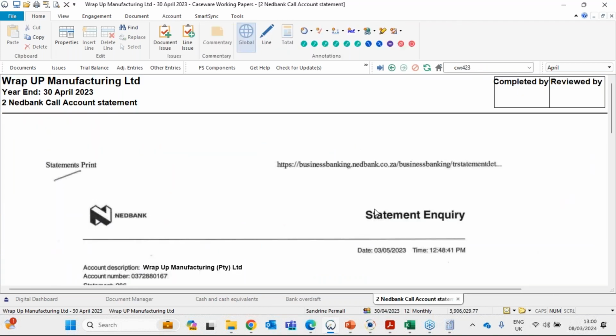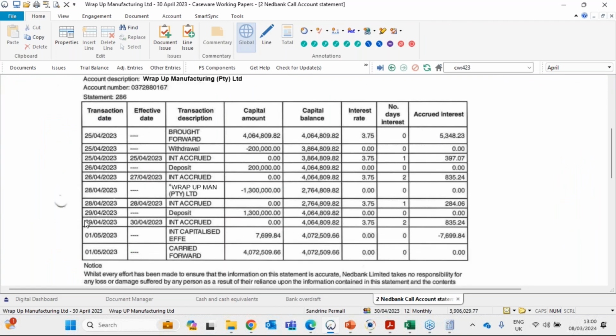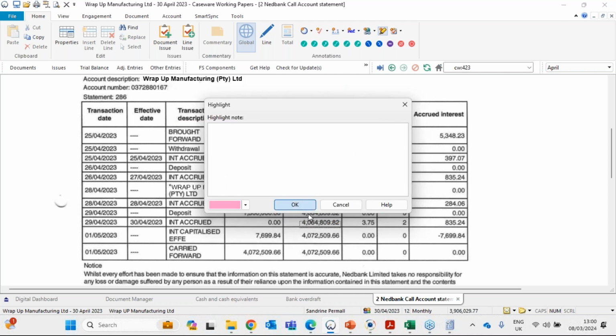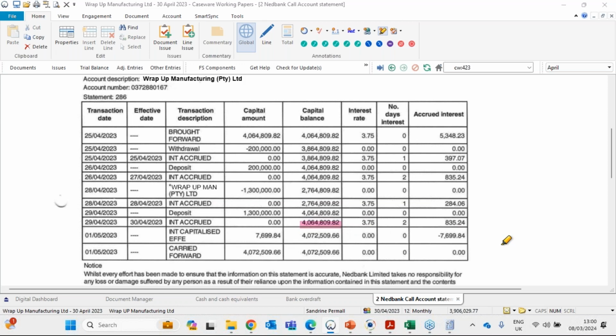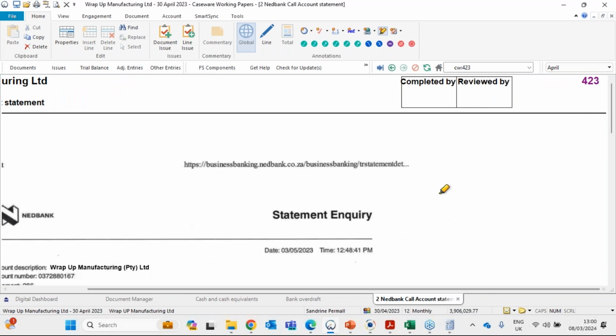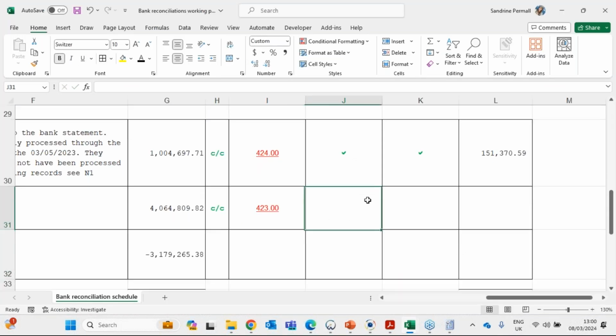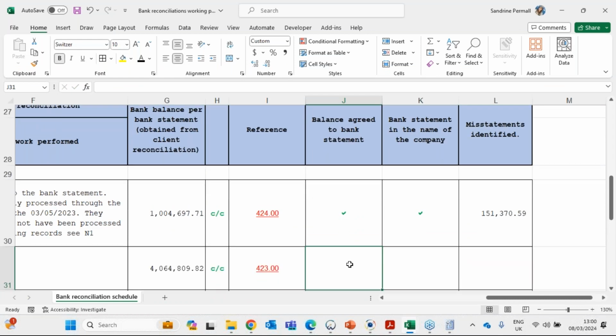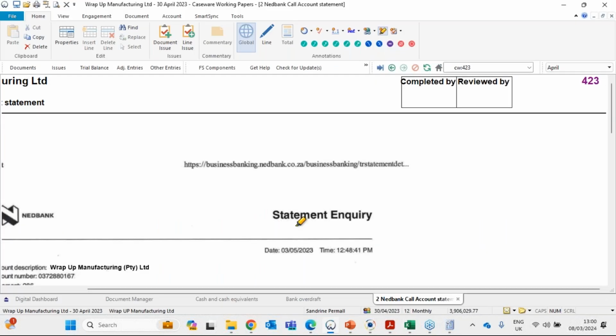Just double click to open the call account. So that's the balance. What is the balance at year end? 4,064,809. That is the balance, and the referencing is 423. It's not in that order, but that's fine. Have we agreed it to the bank statement? Yes, I've just done it. Is the bank statement in the name of the company? That is Wrap-up Manufacturing Limited. We've done it.